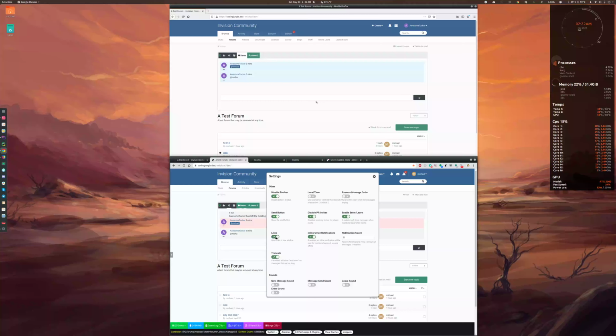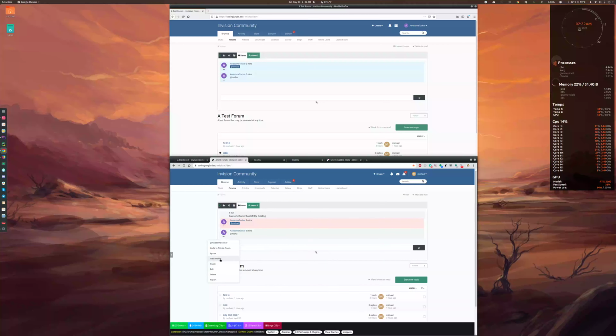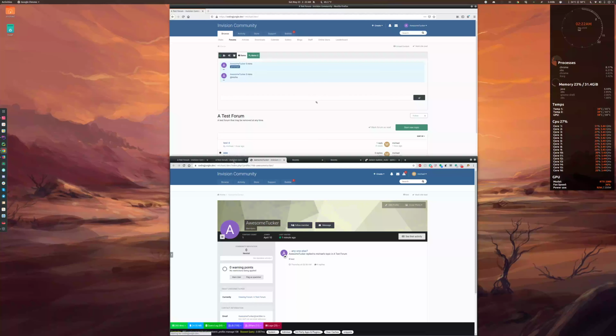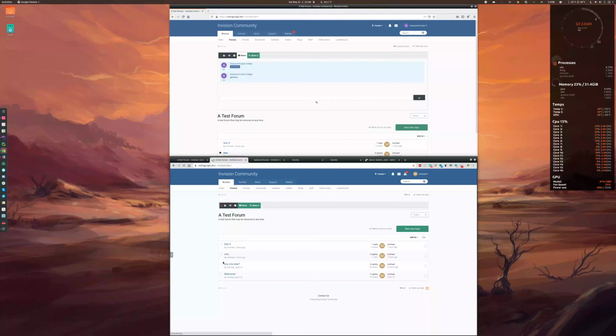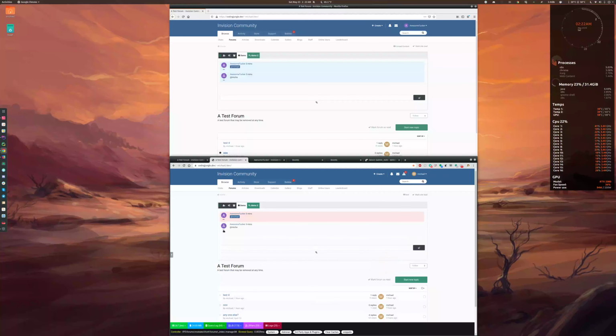That's including profiles. So if I was to go look at Tucker's profile, in theory, I guess it's not working. Well, that worked, but view profile is not working. Why is that? It should be working. It was working last night. Oh, anyway, it will open them up in a new window.